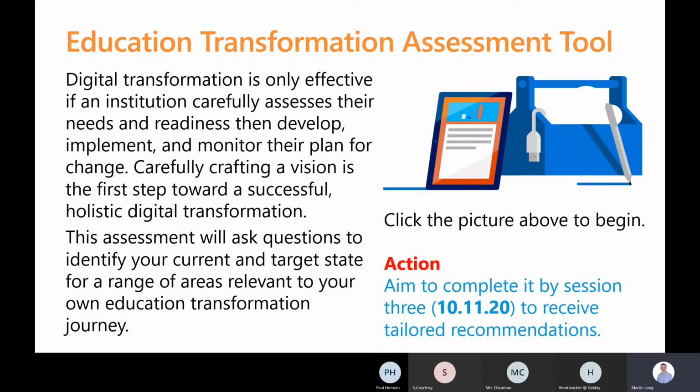Because let's be open and honest, there may be places that it recommends you get to, but there may be some very, very tricky things to overcome. And part of what we want to do as a community is share that good practice, share those ideas and help you overcome it together.